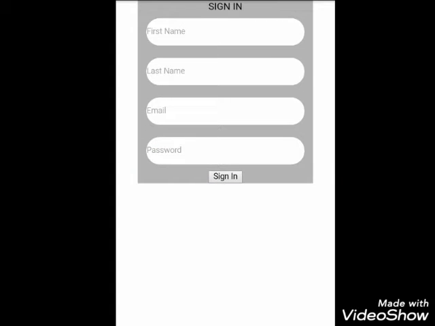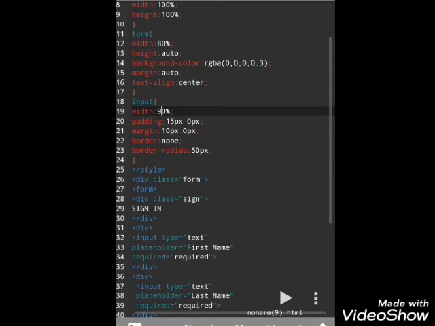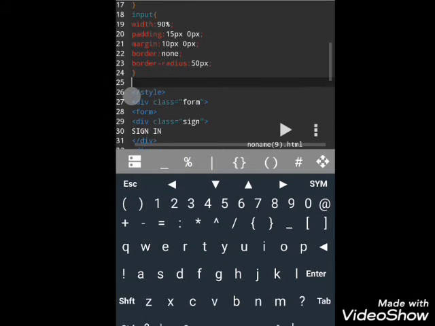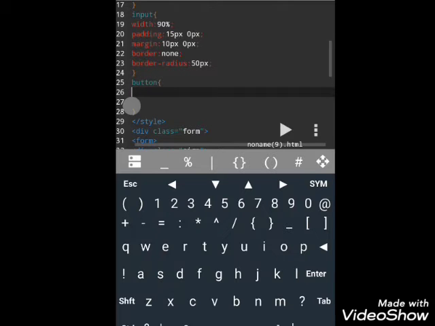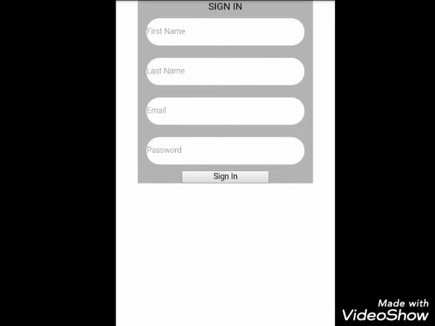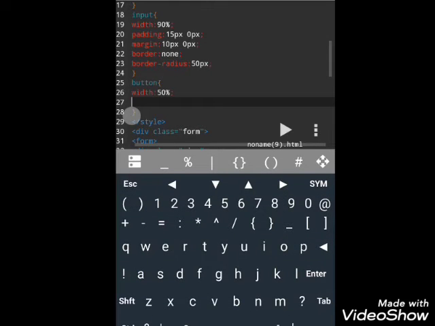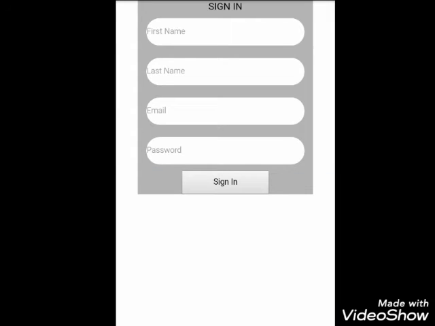I think that's better. Now let's work with the button. So I'm going to work with the body. So we have the button. I'm going to give it a width of 50%. 50%, yes, that's good. I'm going to give it padding top and bottom of 10 pixel, 0 pixel right and left. So I think that is good.